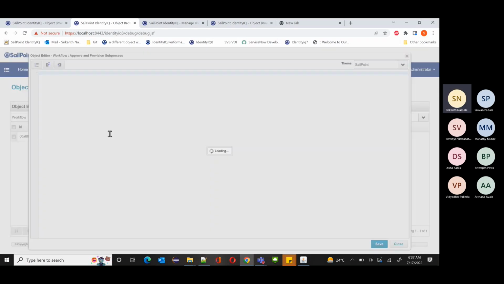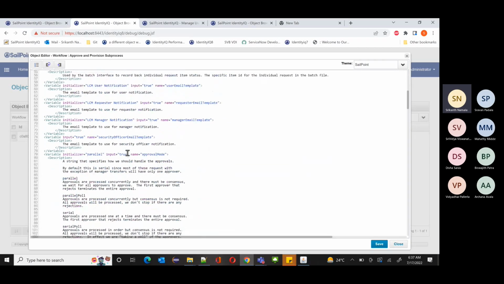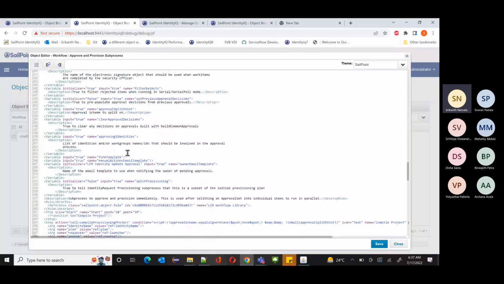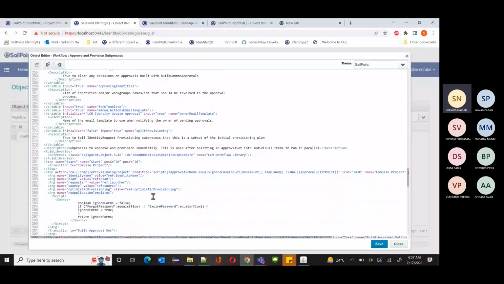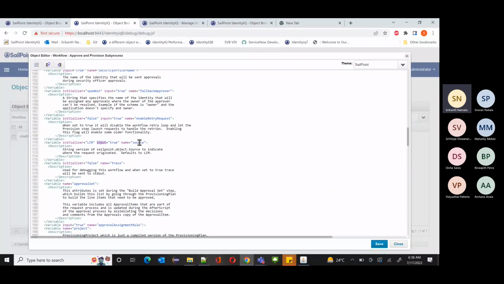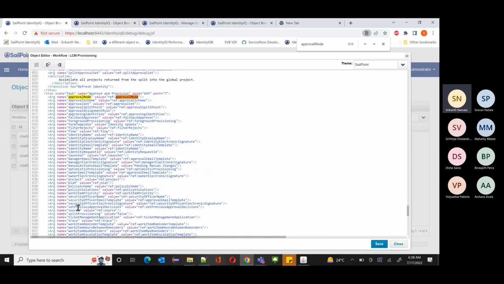The basic idea of the workflow remains the same: we have different variables predefined, a start step to start the workflow and an end step to end the workflow. In between, we have different steps for each workflow. If you observe the variables which say input equal to true, for example this source, it is initialized to LCM. Input equal to true means it is coming from a previous workflow where we send it as an argument.